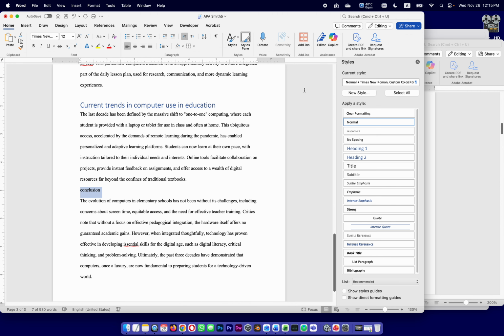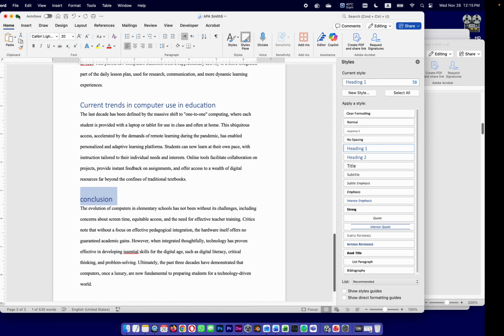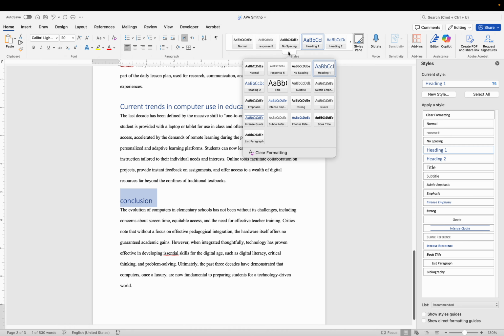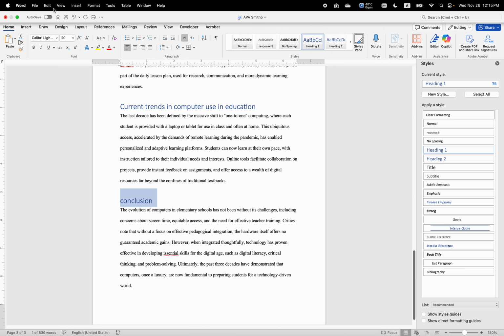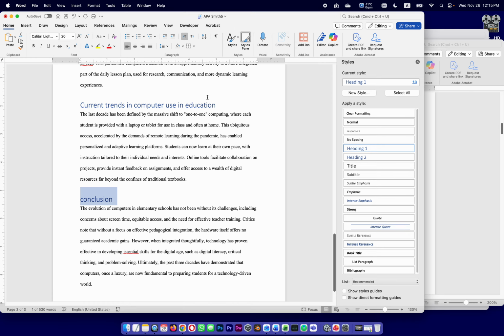I'm just going to say one word about where to find those styles. If my screen is wide enough, I should be able to see them here, or open the gallery, or open the styles pane, which will open them on the side, and then I can see them even if my screen is narrower. Save.